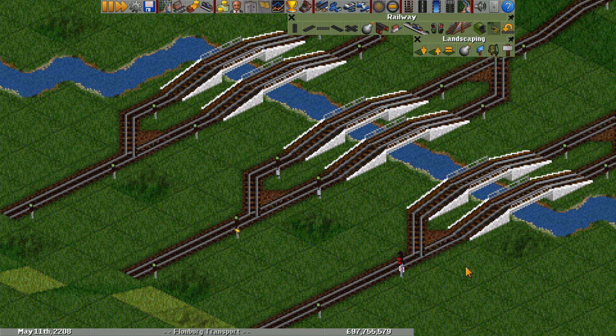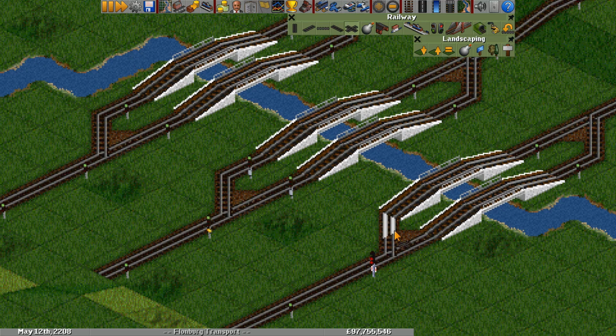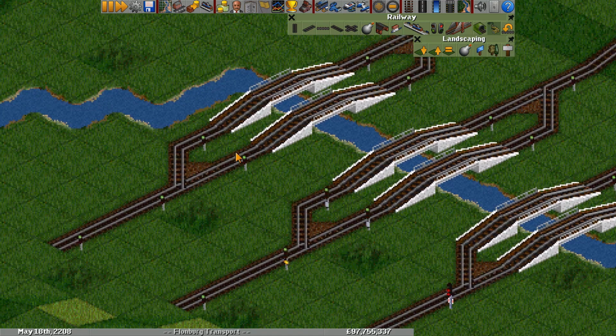Now, I used to always use PBS signals because, as you can see, you can save a tile of space this way. However, sometimes PBS signals can be slow and trains can pause at them for a moment before they decide what to do next. So now I try to use block signals whenever I can.